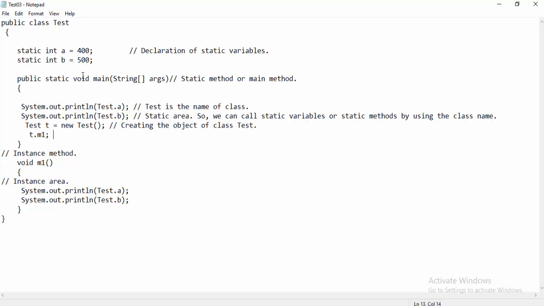So in this case, if you want to access the static variables, directly you can use the class name. We don't need to use any object. That's why these are called static variables or class variables. These are associated with a class. That's why directly you can use the class name, period operator and variable name. So directly it will print the value stored in variable A. This is how to access the static variables of the class within the static area. And here we are printing the value of A and here we are printing the value of B.